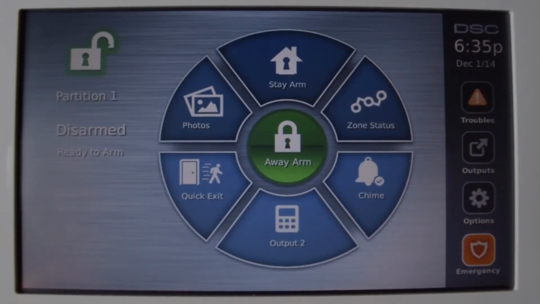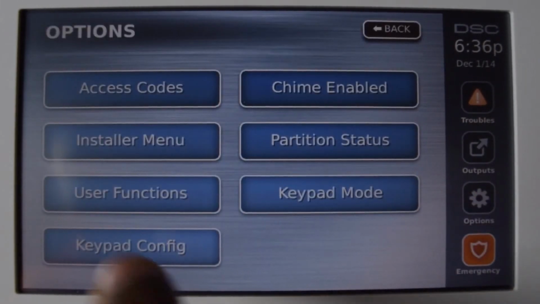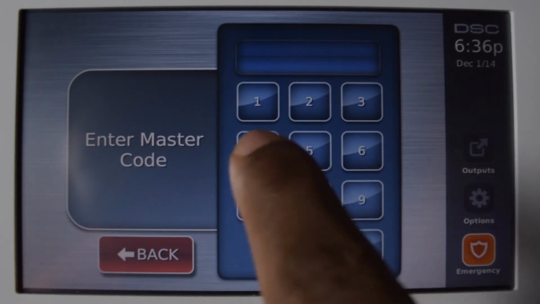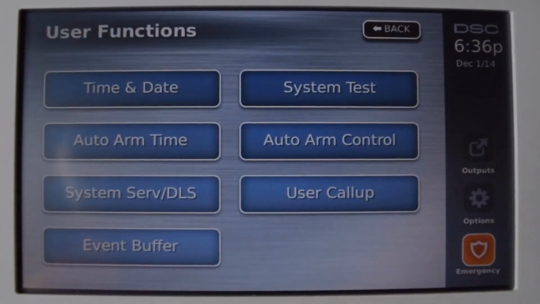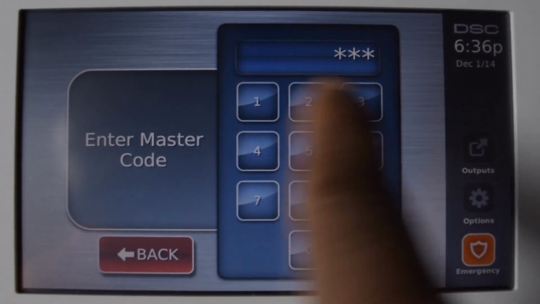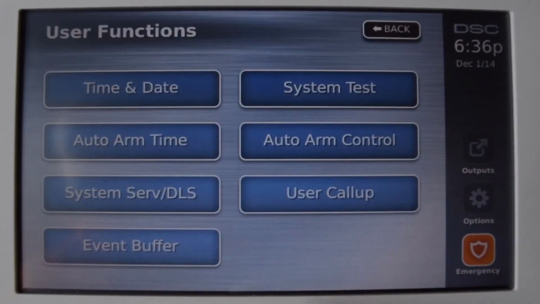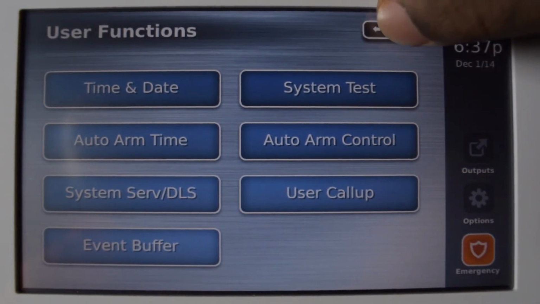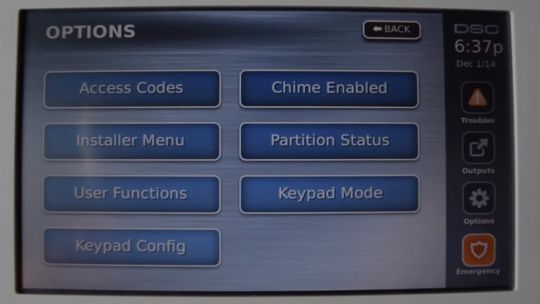And so as we're on the home page right now, we can select option again and we'll go into user function, and let's say 1 2 3 4 is the user. If you click on user option, press the user code. So as you notice, you have the date time system, auto arm, and a couple other functions within this user function section, which is worth taking a look over to get familiar with it.